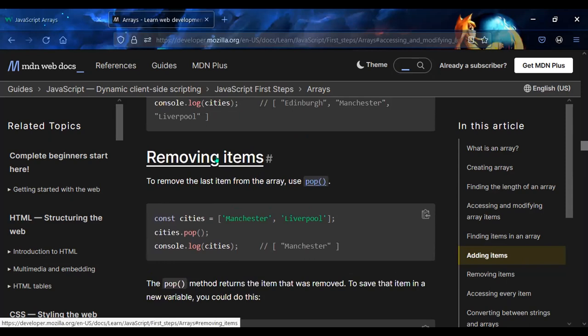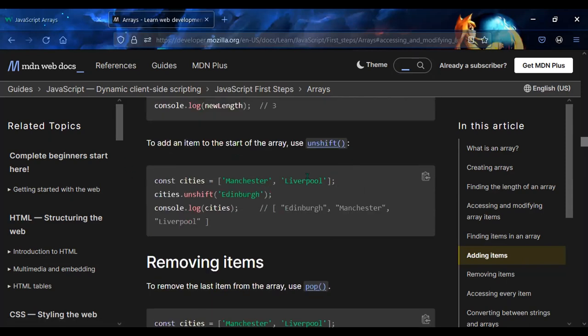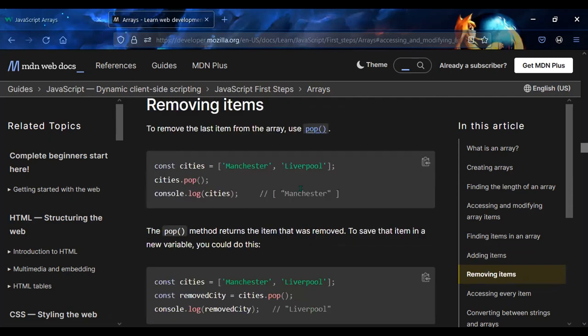Okay, let's come to removing items. Removing items means I have to remove the elements. So we have to use the pop method. Suppose the cities are Manchester and Liverpool. We use pop, then Liverpool will be removed.